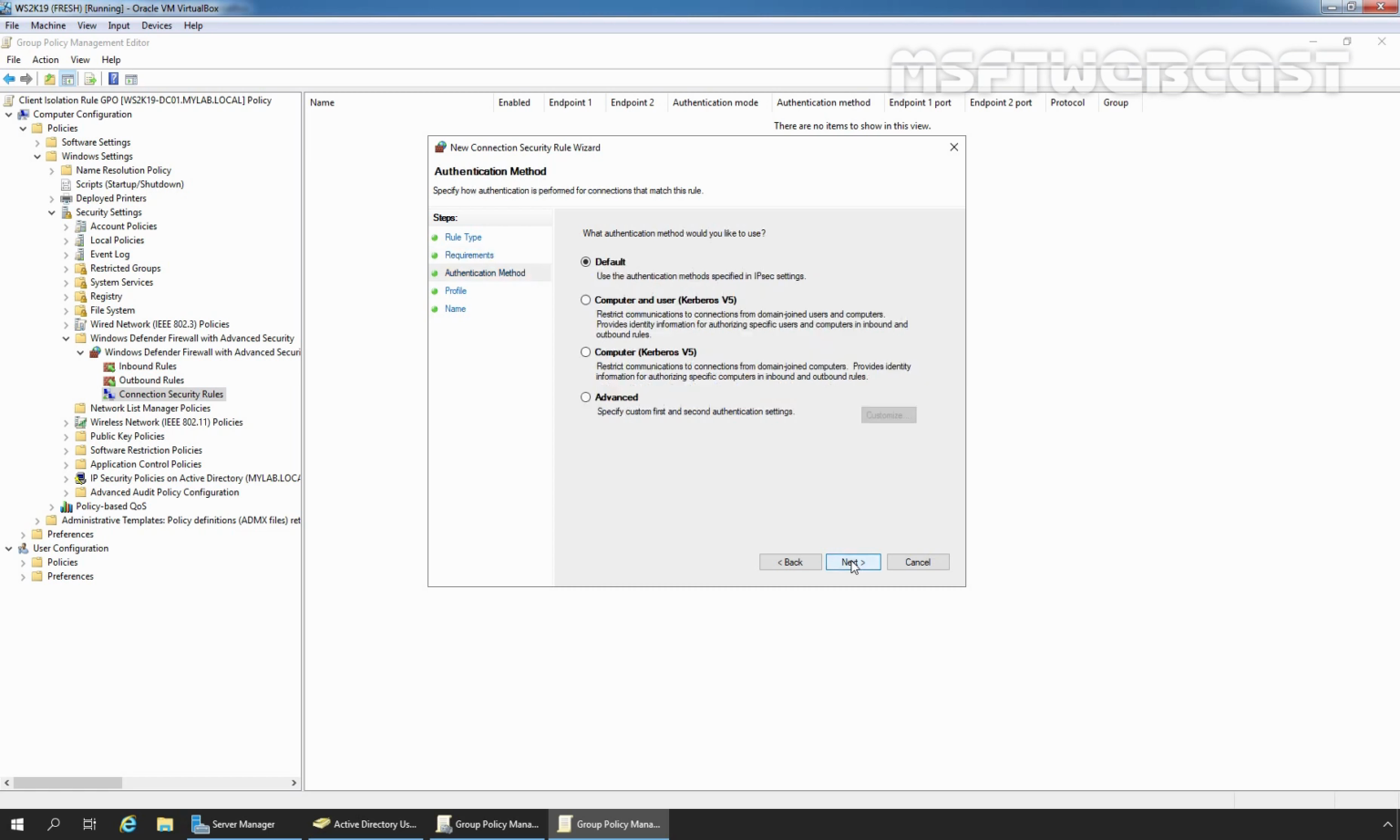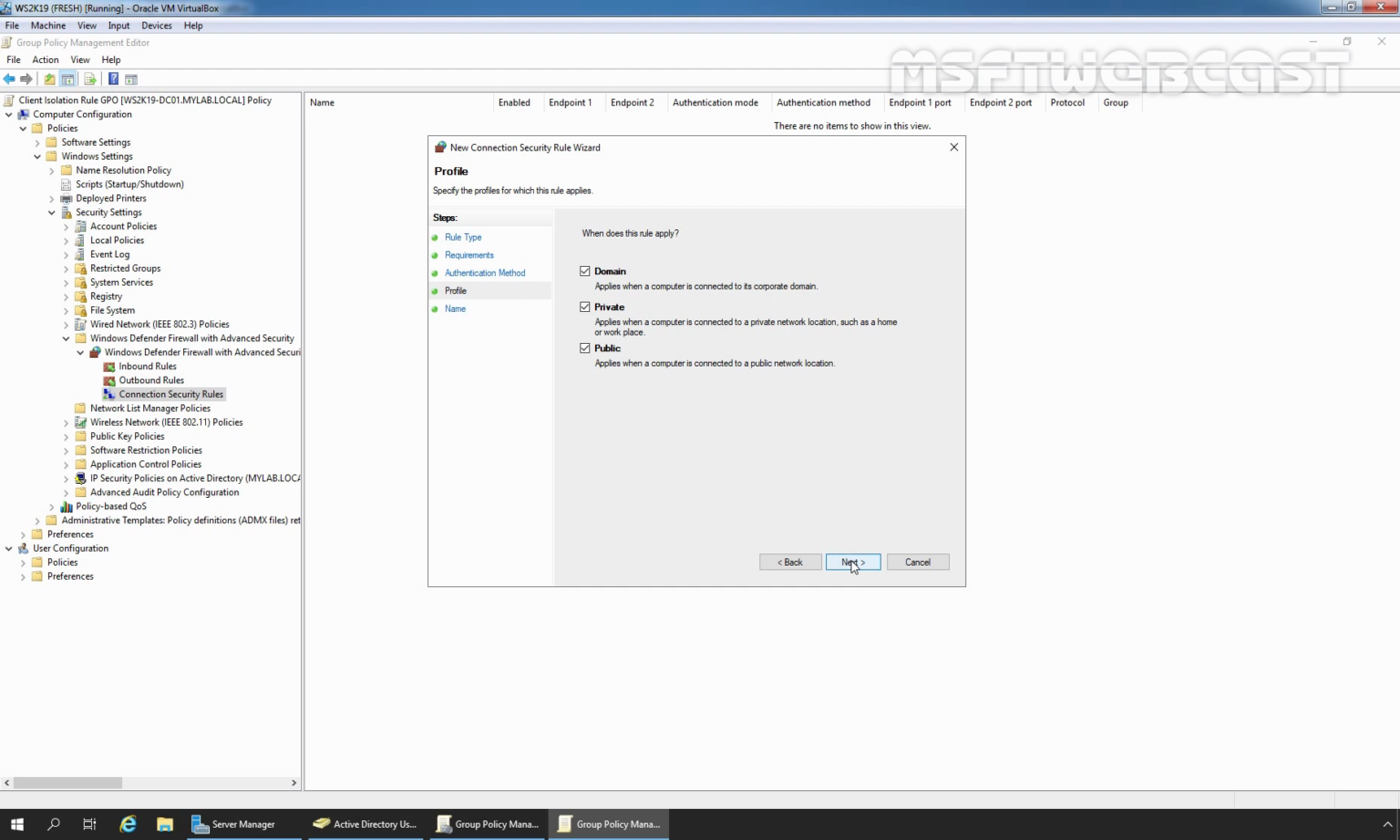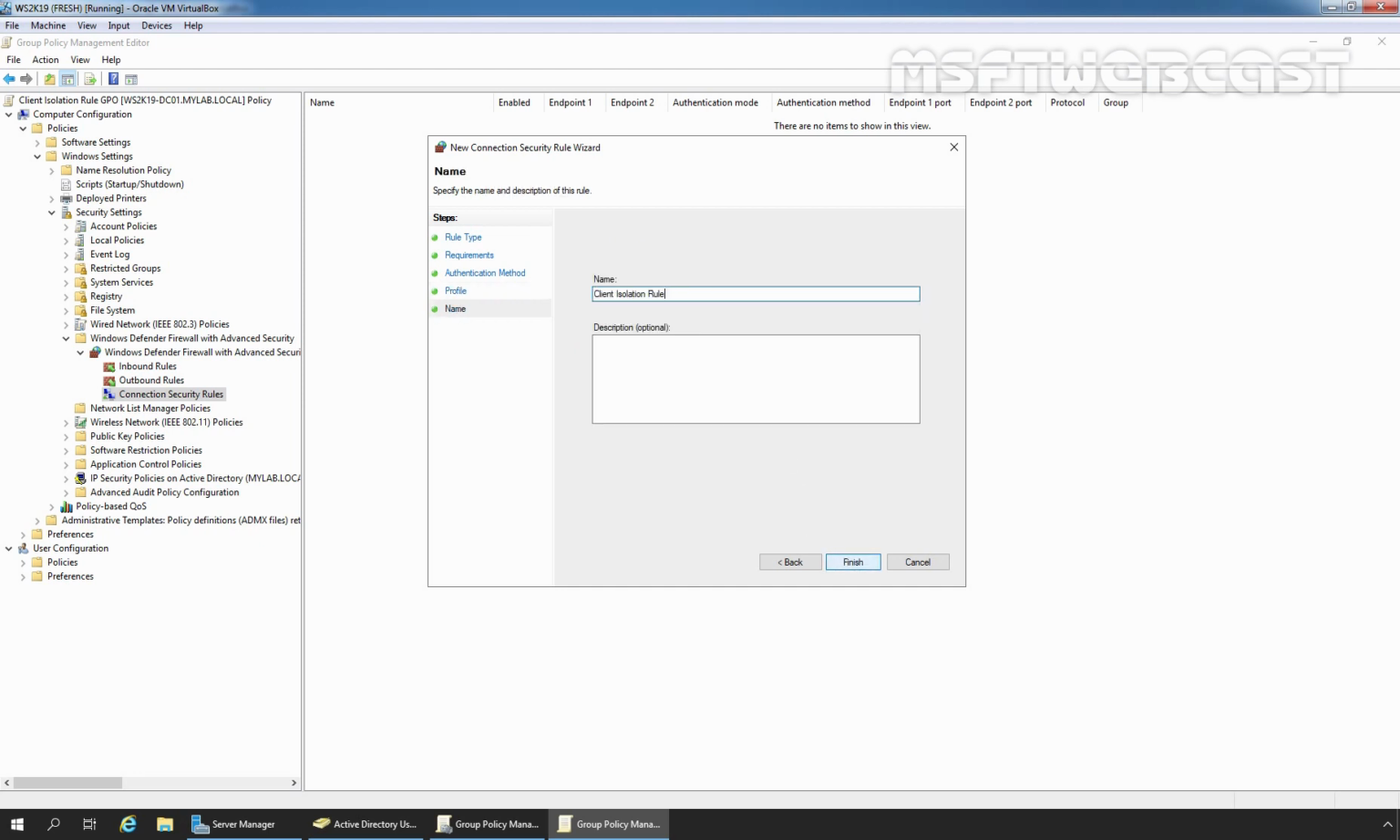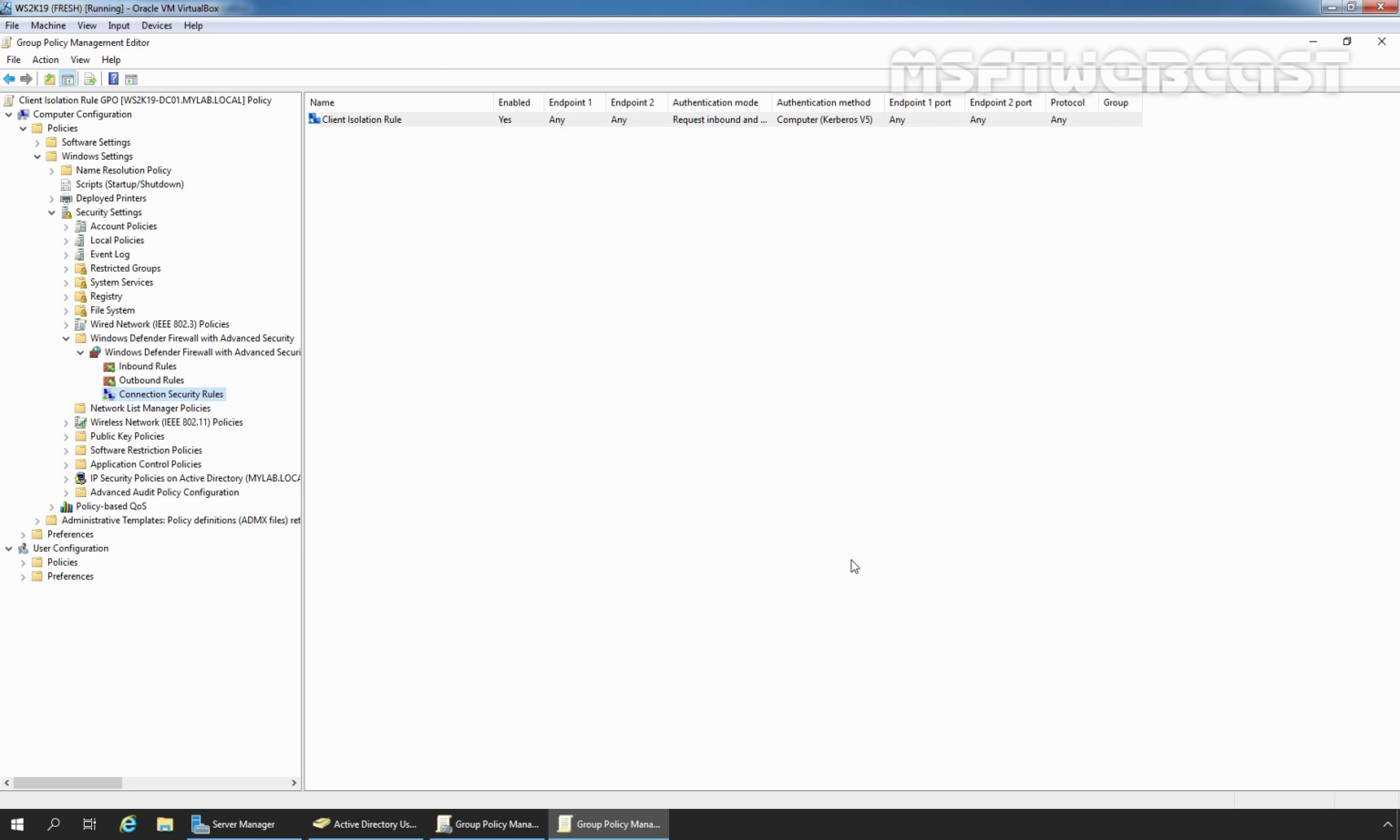We will use Computer Kerberos for the authentication method, and then I'm going to click on Next. We will apply this rule for the domain profile only, so I'm going to clear the checkbox in front of private and public profile. Click Next. I'm giving the name Client Isolation Rule to this security rule. Now I'm going to click on Finish to create the rule. We can confirm that the rule is created successfully. Now I'm going to close the Group Policy Management Editor console.